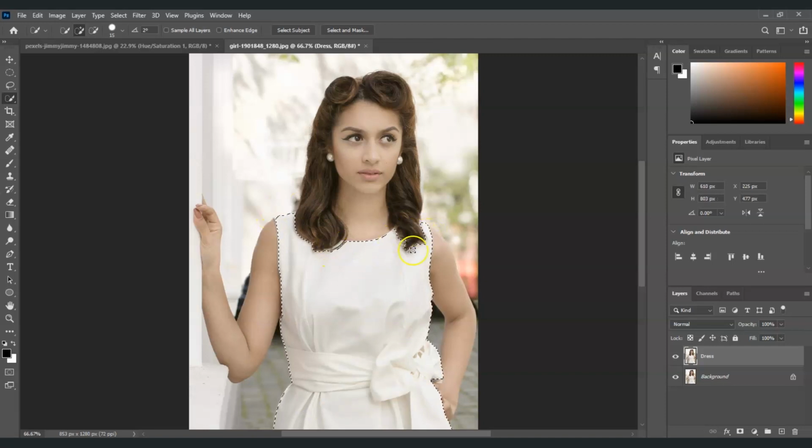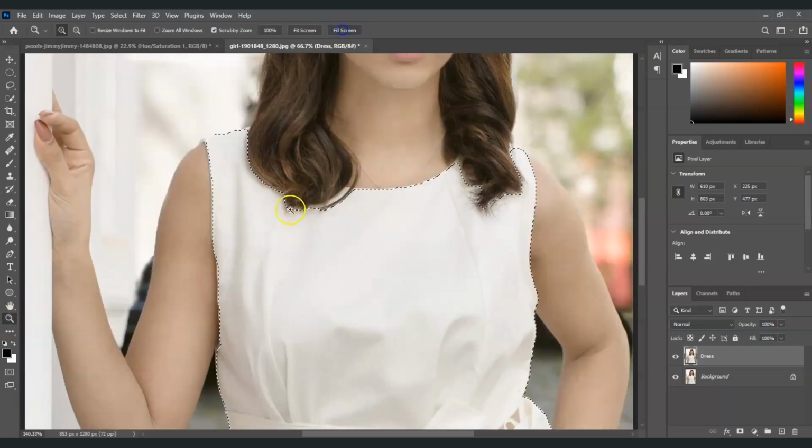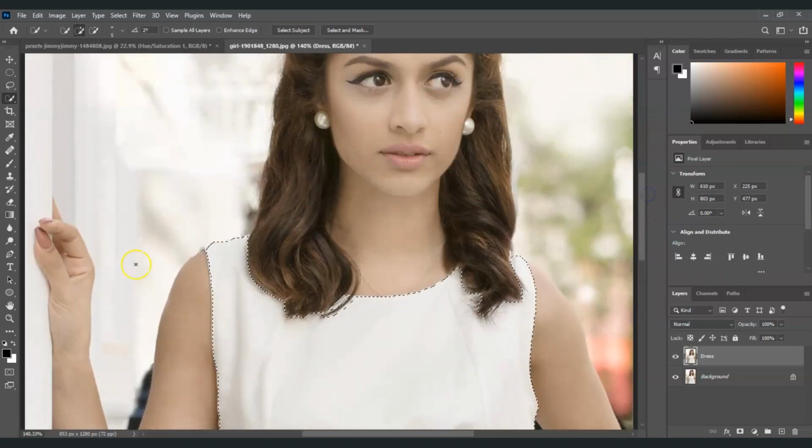Alright, so there are parts here that are not yet selected. So I'm going to zoom this in. Press W for the brush tool. Decrease the size by pressing the open bracket key, and keep on adding some selection on those white areas. Okay, now let's zoom this out first.